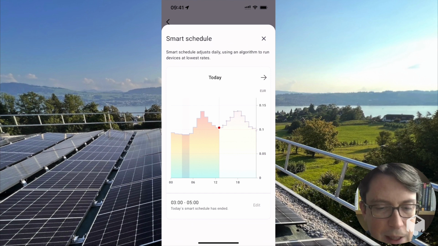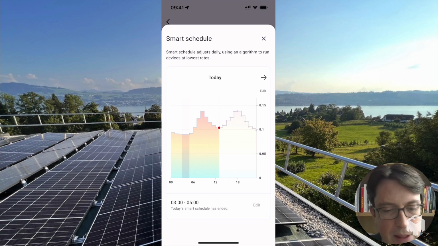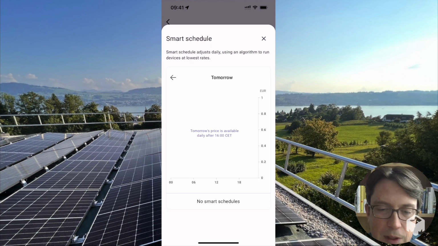So for instance, today you see the market price for the day, the European spot market price. You need a flexible utility tariff. And when you have that, you can turn run on price on, and it will automatically schedule your device to run at the cheapest hours. Today it was from 3 to 5 a.m. And tomorrow, once the new prices are published, it will do another schedule for tomorrow.